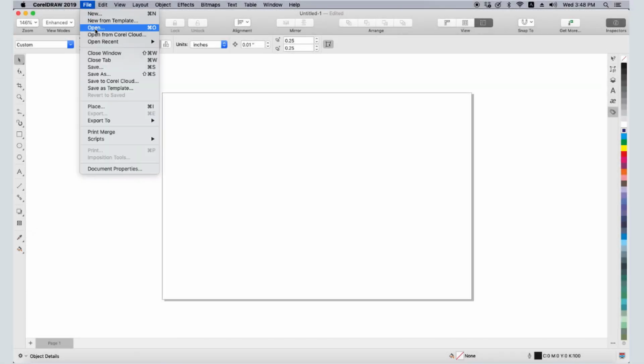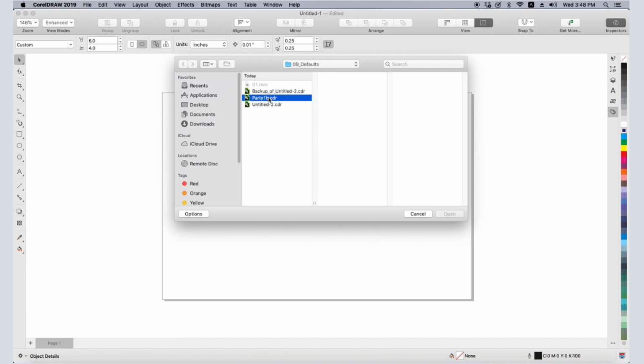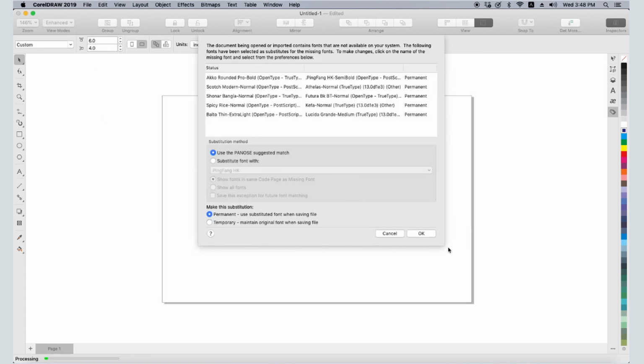If I open a document that includes fonts that aren't on my computer, I'll see the Substitute Missing Fonts window, listing all fonts found in the document that I don't have on my system. The PANOSE system is used to determine which of my available fonts are the closest to the ones I don't have. Selecting each font displays the PANOSE suggested match for that font. If I click OK now, the PANOSE substitutions will be used for all 5 missing fonts.